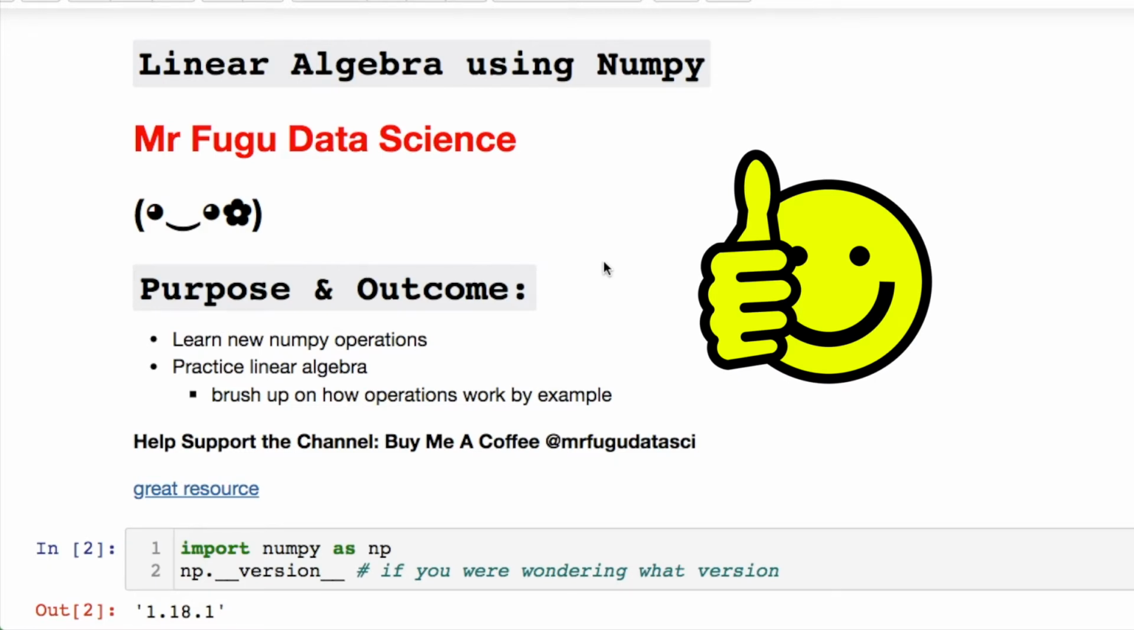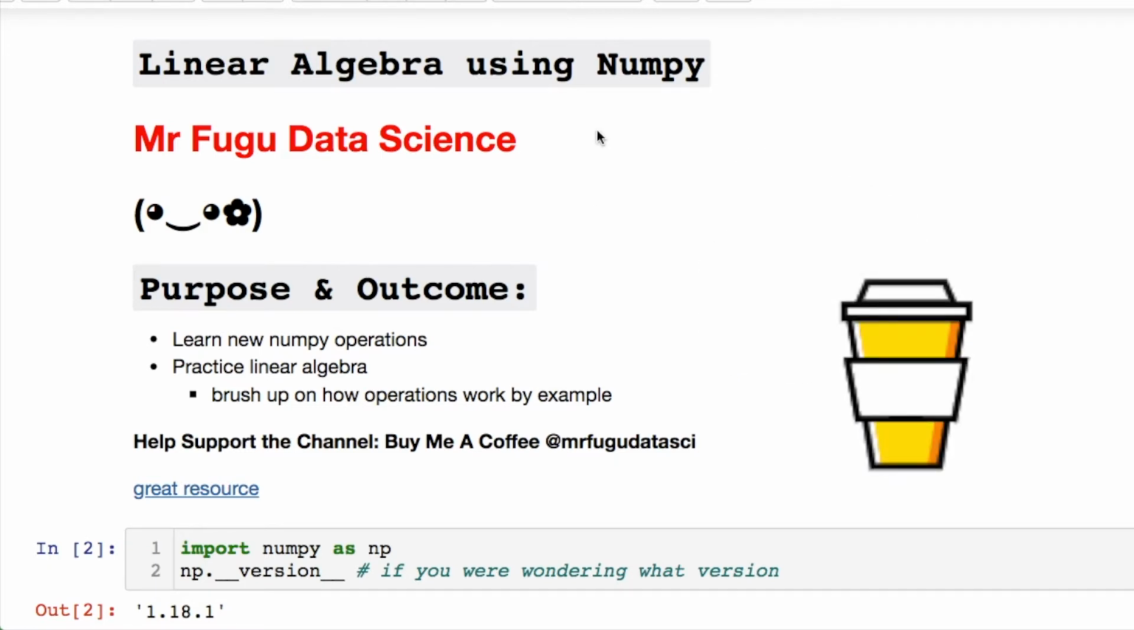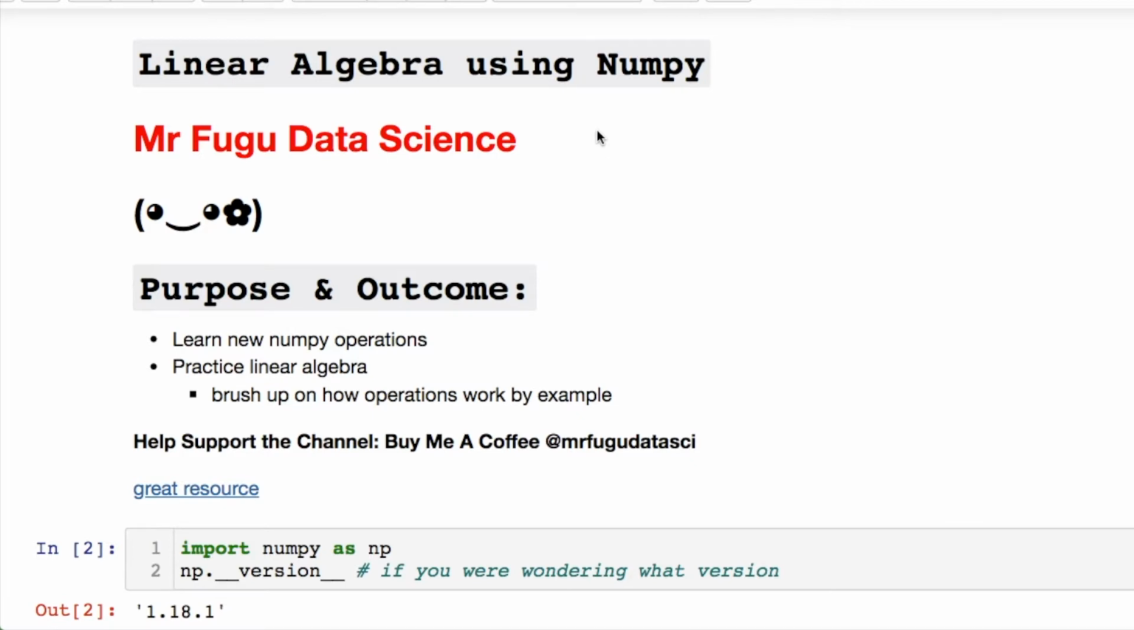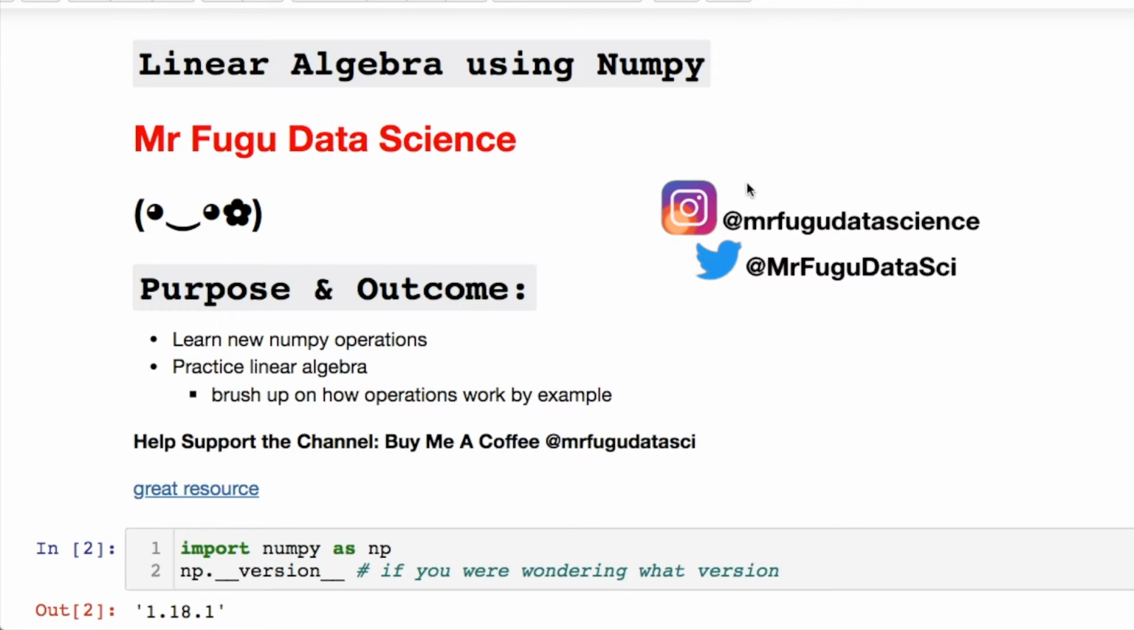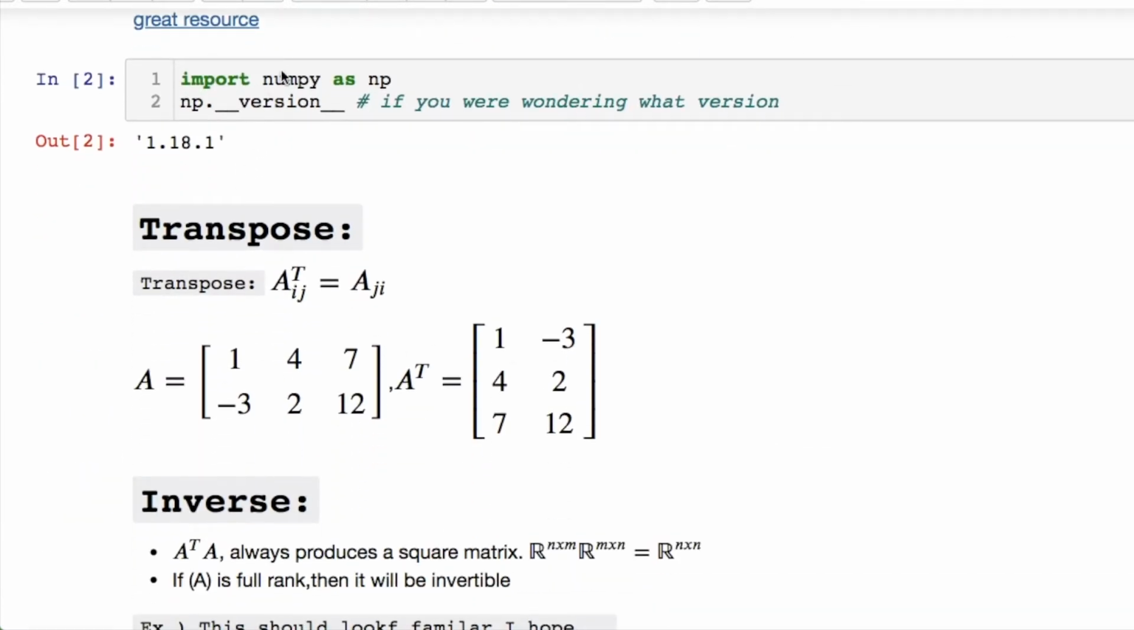I greatly appreciate it. Today we're doing linear algebra with NumPy, but this is a little different. This is more geared towards people who are doing data science and what I think are useful functions you should be aware of. Feel free to get a hold of me on Instagram and Twitter. For now, all we need is NumPy. Here's the version that I'm using if you care.